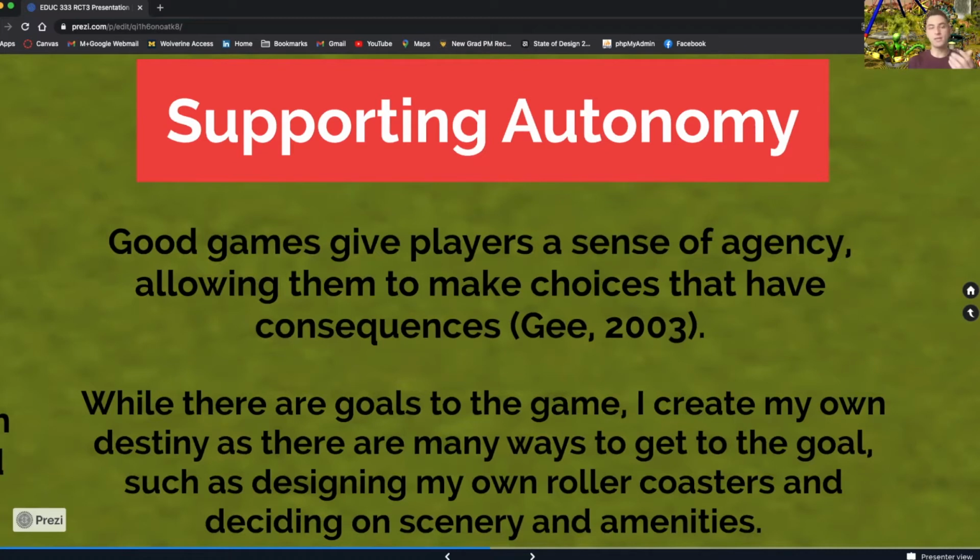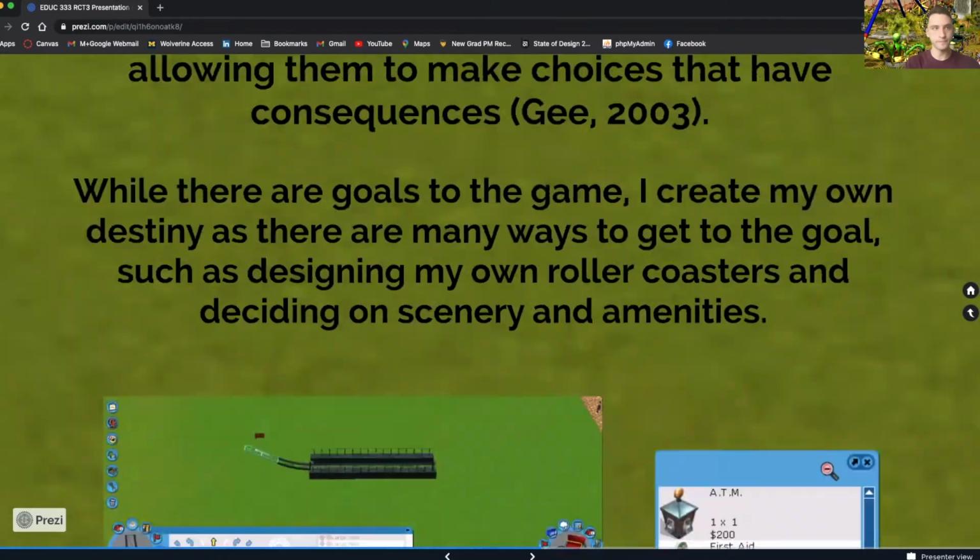So, while we did mention that there's clearly defined learning goals in the game, I was able to create my own destiny because I chose the roller coasters I wanted to create. I chose the placement of these different rides and amenities. So, I had a lot of design choices I was able to make while building these roller coasters.